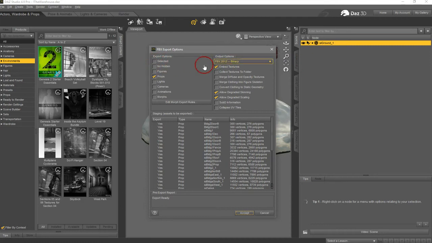You can also export selected, so you can quite happily come over here, expand the scene manager, select a few of those sub-objects there, and only those will come out if that's what you wish to do.